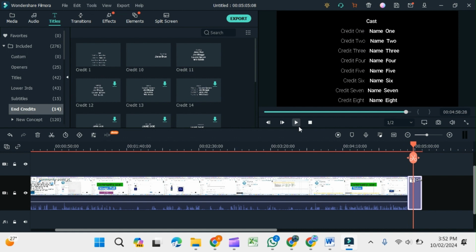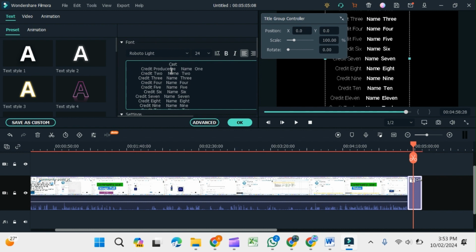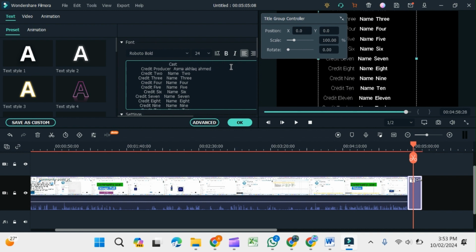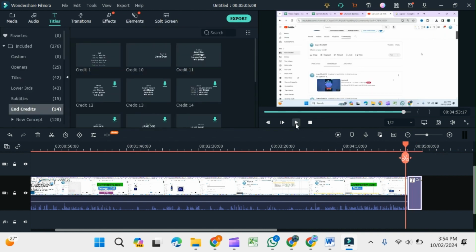We can edit it. If I double click over here, I will have all the credits here. I can change it. For example, let's say I want to make changes here. Credit as producer. Press OK, and let's play this again.